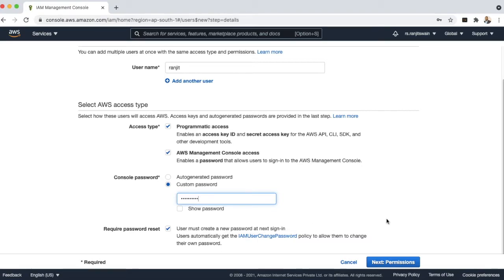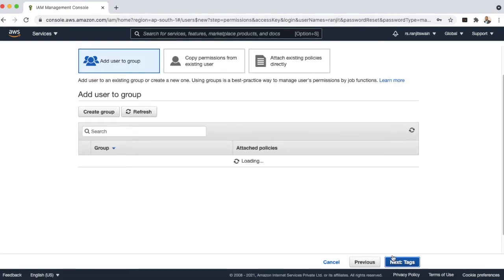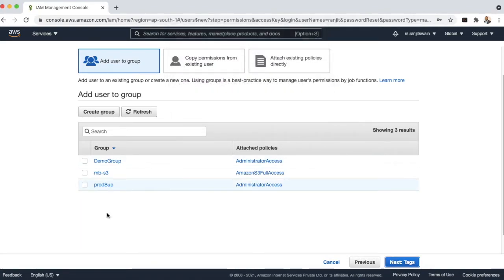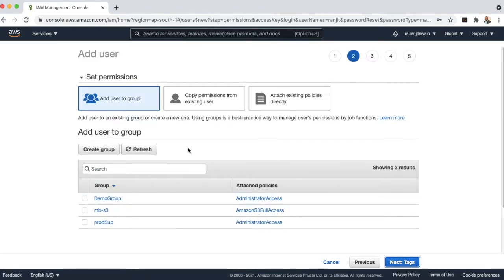Okay, so what it gives, the user automatically gets the IAM change password policy. Okay, let's go and give the permission. Next is your permission. Okay, so what it does, set permission. So add a user group.